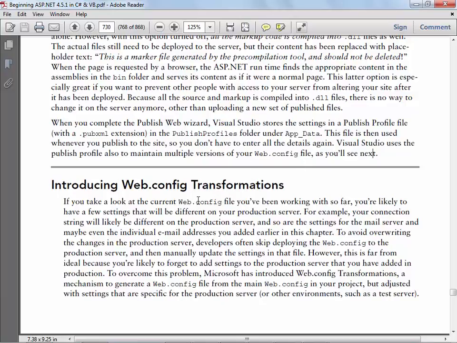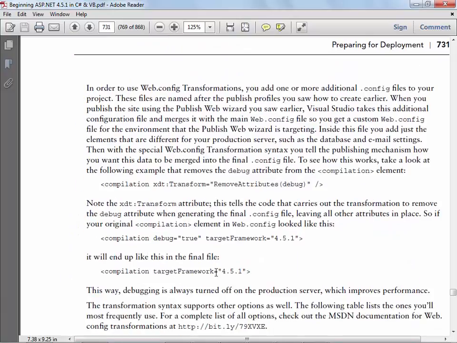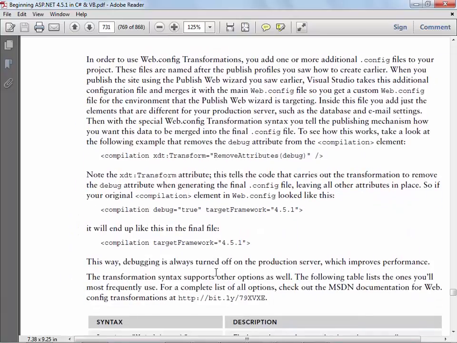All right, so the next thing that's discussed here, and again, this is about as heavy as it gets, is the web.config transformations. It says if you look in your current web.config file, you're likely to have a few settings that are different on your production server. To avoid overwriting the changes in the production server, developers often skip deploying the web.config file and then manually update these settings on the server. That way they've got control over doing that.